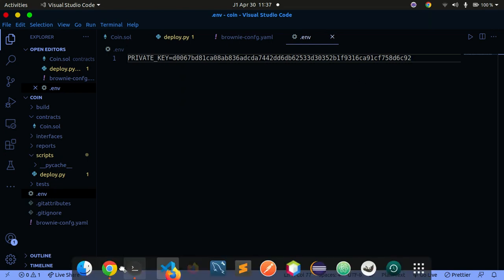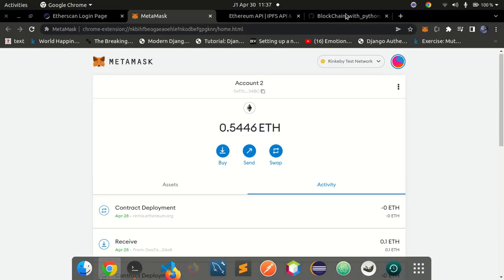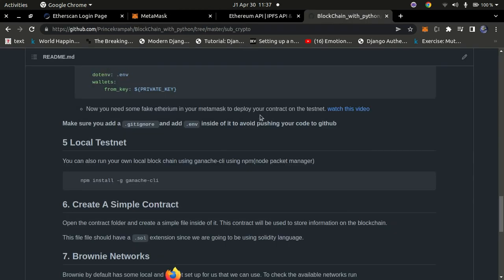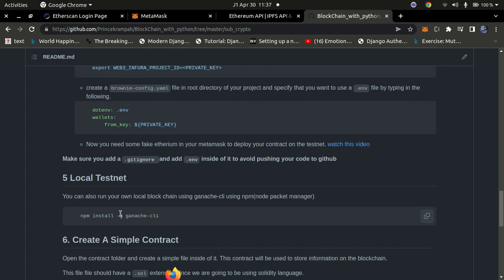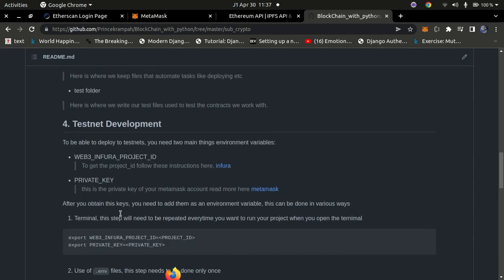So let's go back into my GitHub page, and let me explain how to deploy this to an actual testnet. We have gone over how to do it on a local testnet, and now let's go over how to deploy it to an actual testnet. For that we need two things. The first is the private key, which you already have. You can see how to access the private key using this link right here. And we also need an Infura Web3 project ID.